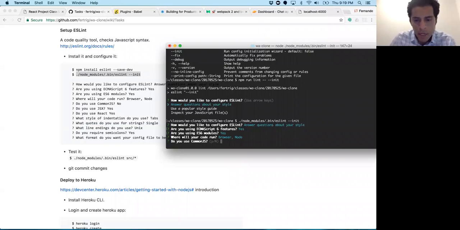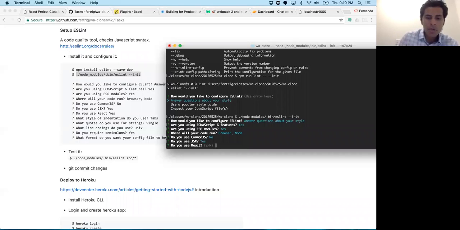Do you use CommonJS? No. Do you use JSX? Yes, JSX is the syntax for React, for developing React components. So yes. Do you use React? Yes.